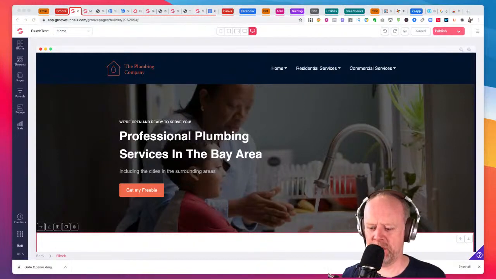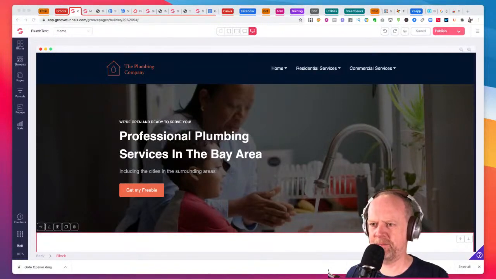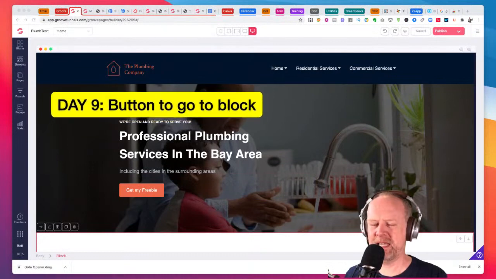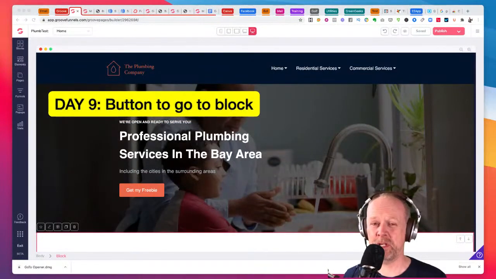What I am doing. So this is day 9, and what we're going to look at is a button to go to a block. All right, I'm going to add that. So here we are. This is day 9, and we're going to do a button to go to a different part of a page. All right, really, really simple, but very useful.